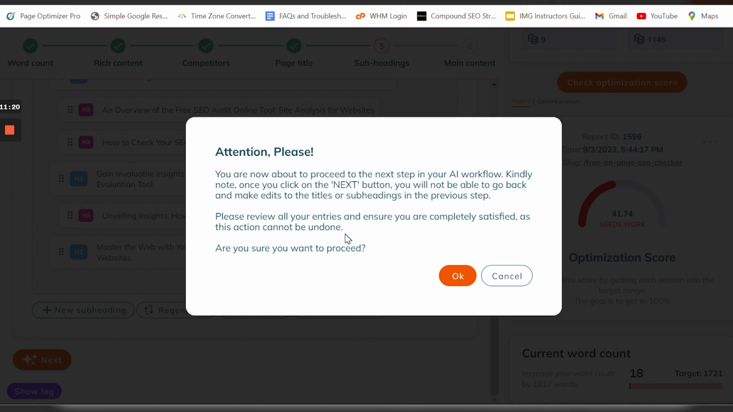All right, this is a critical moment. We're at the point of no return. Once you go beyond here, you cannot go back and fix anything, so make sure you're good to go with what you have on your H2s and H3s, what you have with your rich content, for example. If you wanted to add anything, now would be the time to do it. Otherwise, once you get past this point, you cannot go back and make changes. Are you sure you want to proceed?